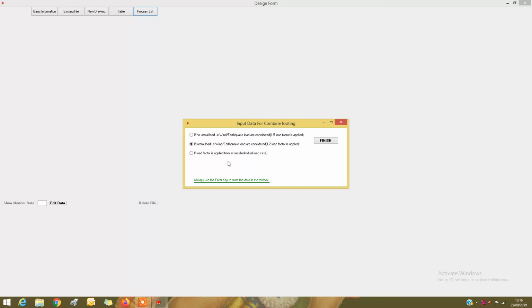Now, this page selects the load factor. If you select this option, then the load factor will be taken as 1.5. If you select this option, then the load factor will be taken as 1.2. And if you want to give another load factor, then you can use this option and give it from the screen. But we know that the load factor we have used is 1.5. So let us select this option and click finish.